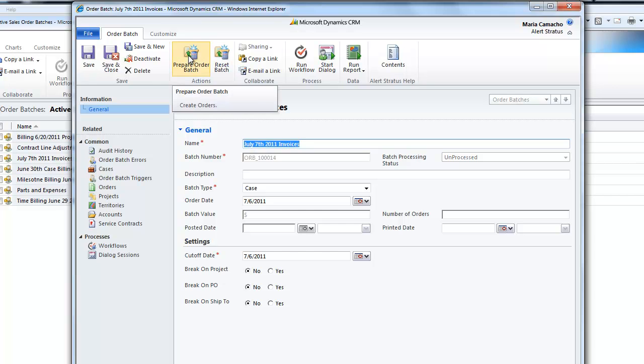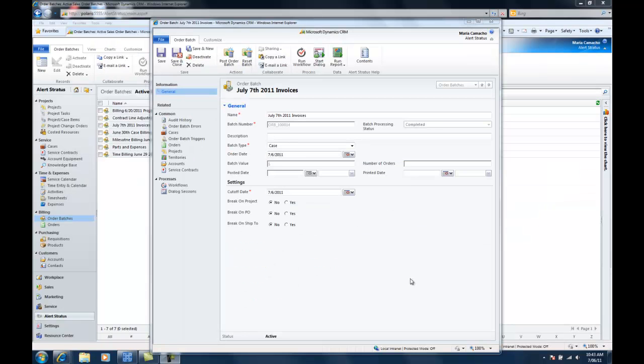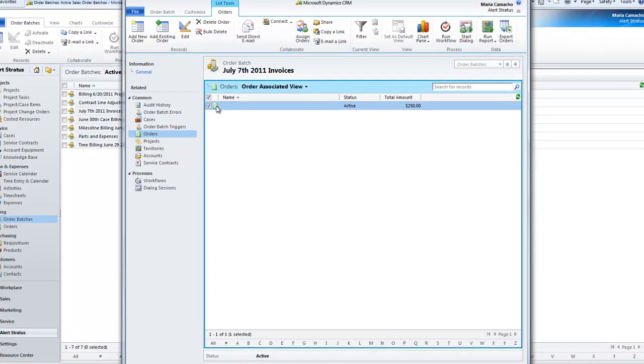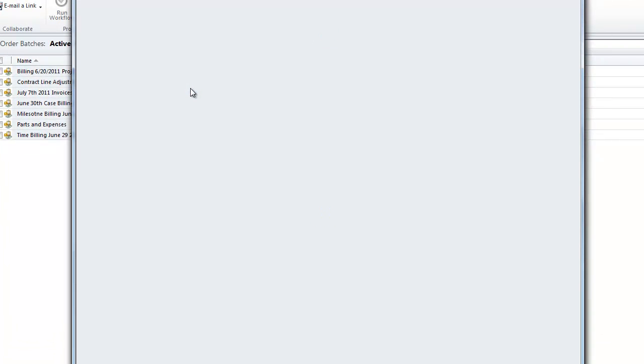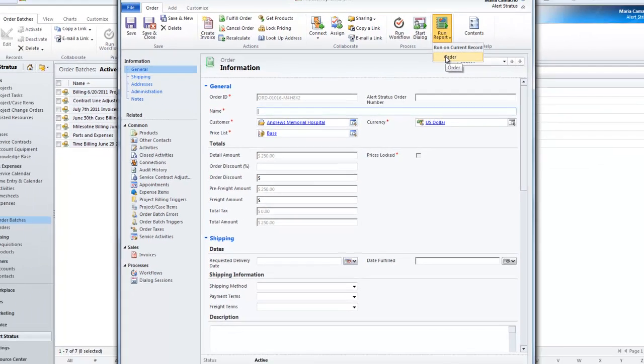Now to process that, I simply click Prepare Batch, and it will process that for us. Once the order batch has been processed, it will then generate orders. So if we look at all of the orders for all of the cases that are invoiced within this batch, in this case we just have the one, we can then click on its detail and open up that order. If we simply want to run a report or view that order, we go to our Run Report, and it will then give us the option of viewing the order.